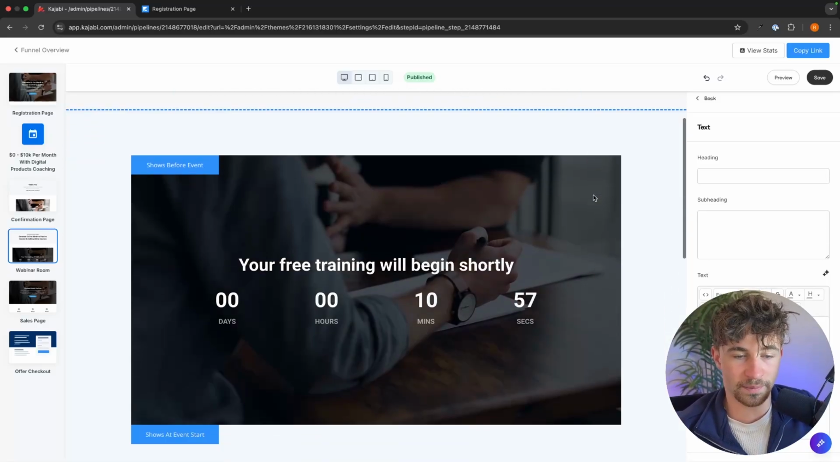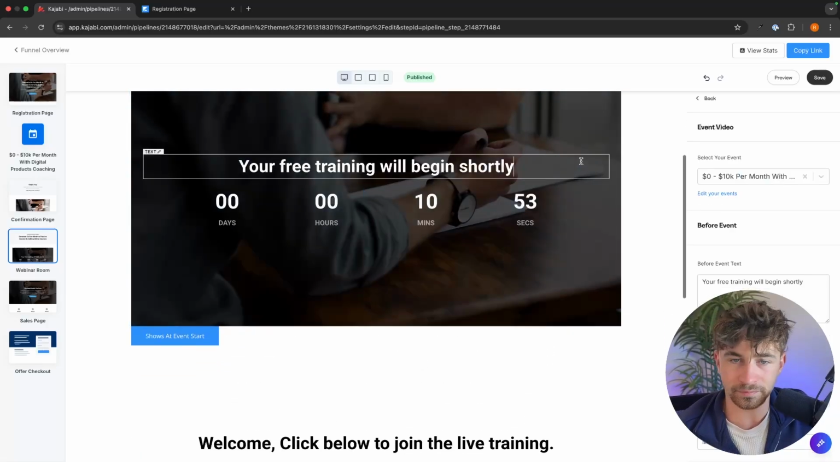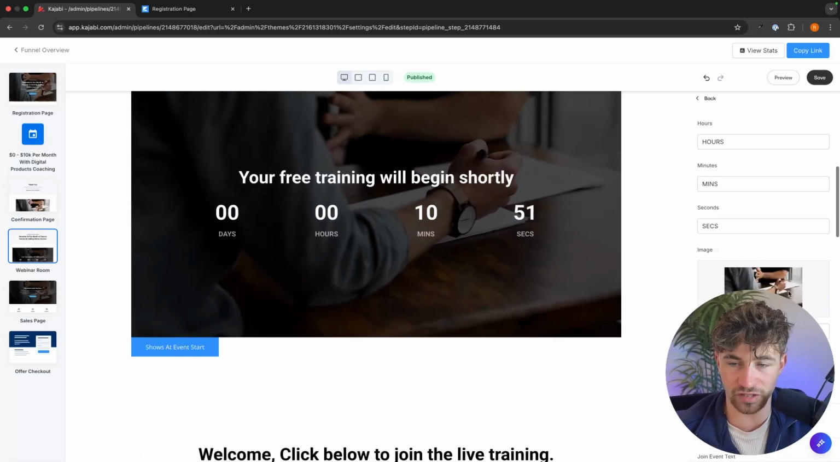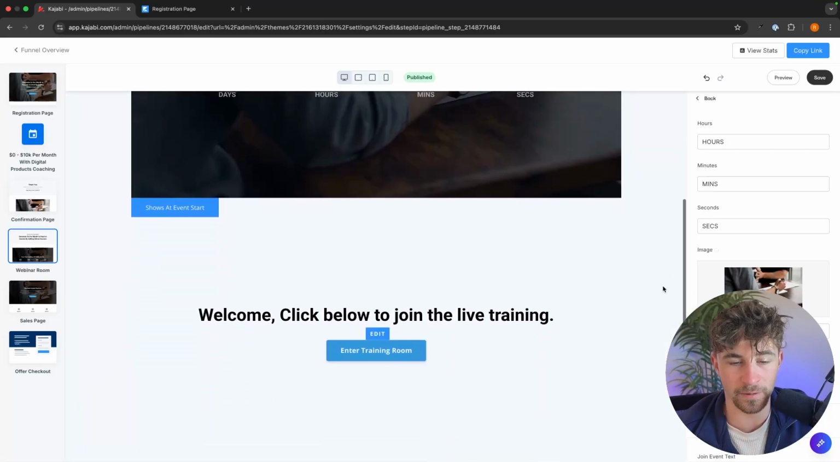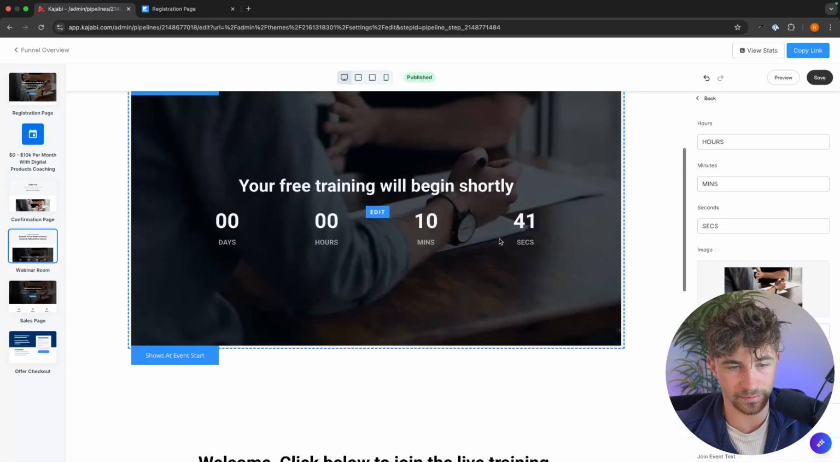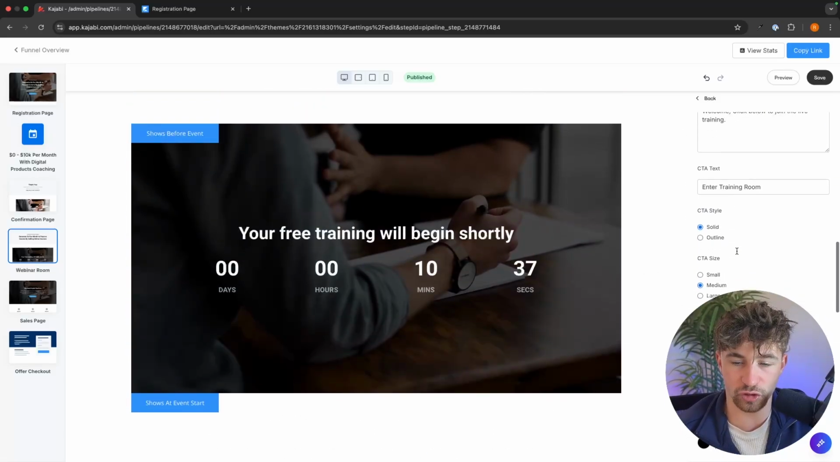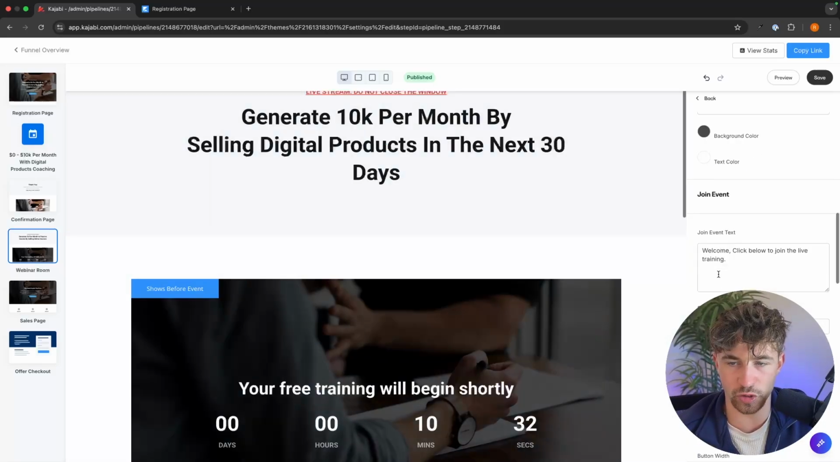So we can see that when people go to this, it's going to give them a countdown to when the training will actually begin. So we can click into this, we can go down and we can change the image that is in here. We can see they have a button that says, welcome, click below to join the live training. So that is right there. And then what we want to do is we just want to go down and we can edit all of these things. Just go through, play around with these, see what you want to edit.